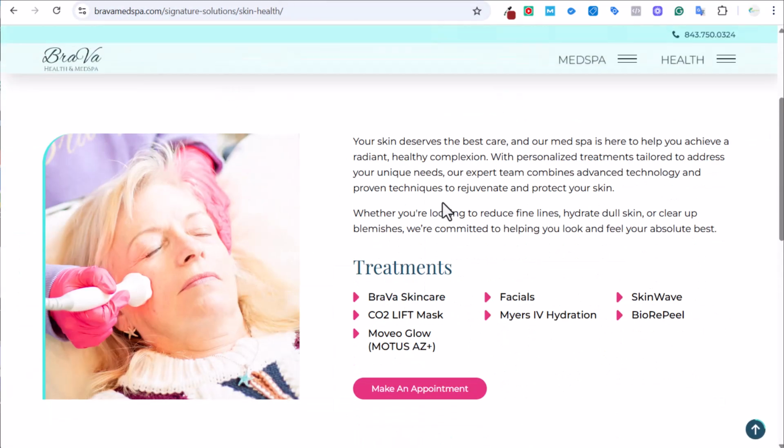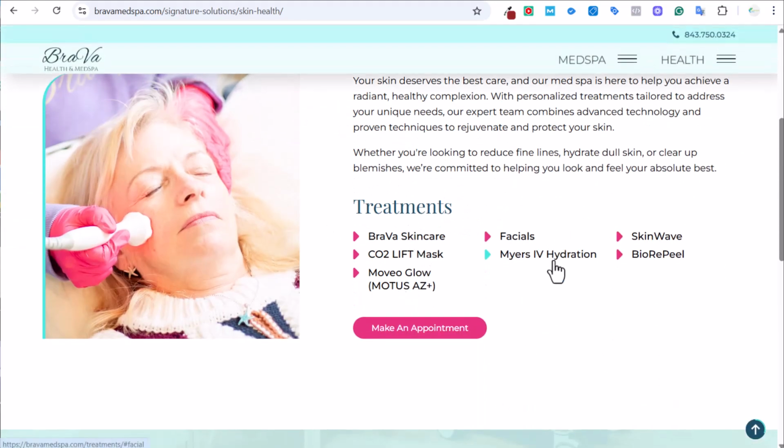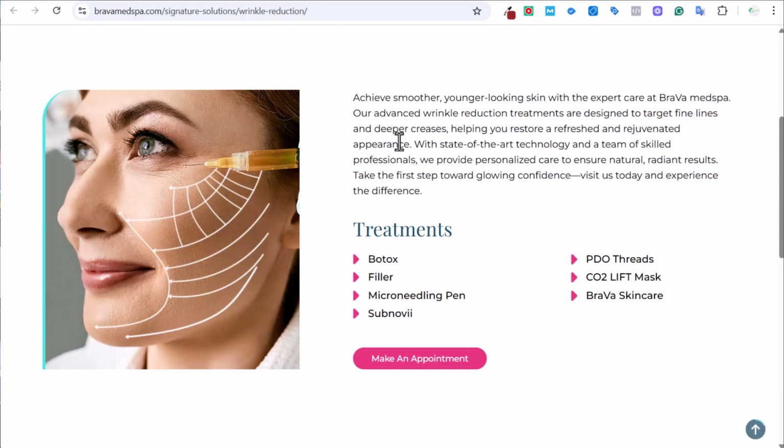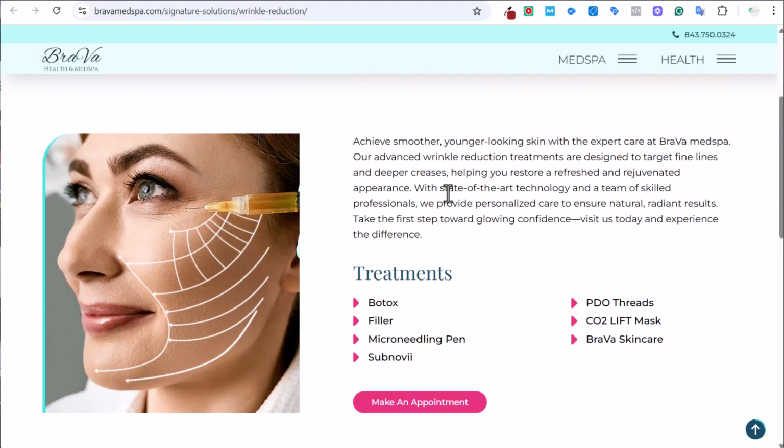This is very clear that when people come to skin health, the person on the website's getting a facial. A lot of these are related to different types of facials that you can get. Same thing when you're looking at wrinkle reduction. You come here, filler, Botox. So these are somewhat obvious, but basically just to make sure that you are targeting things as relevantly as possible.